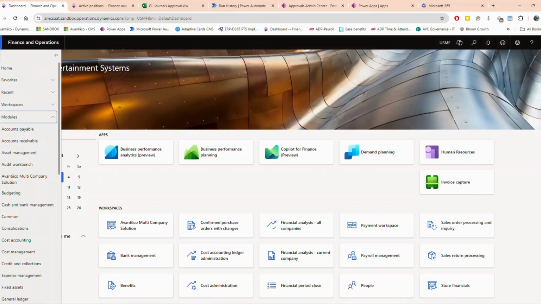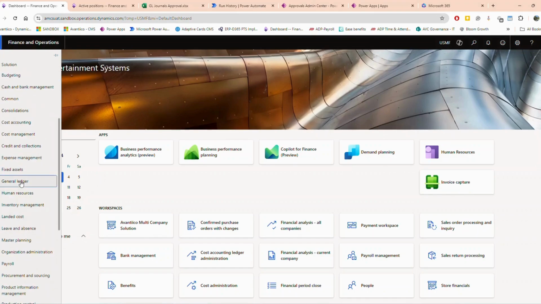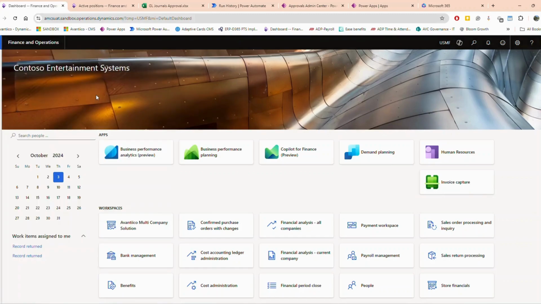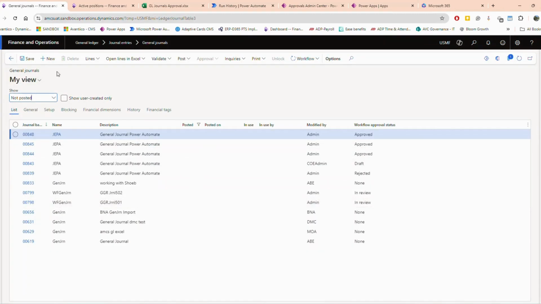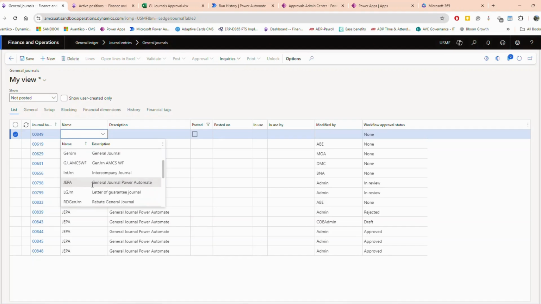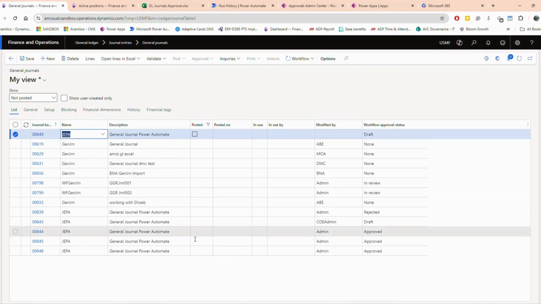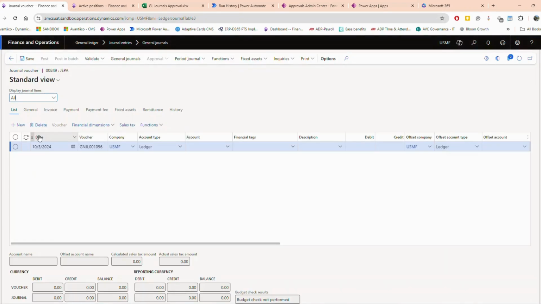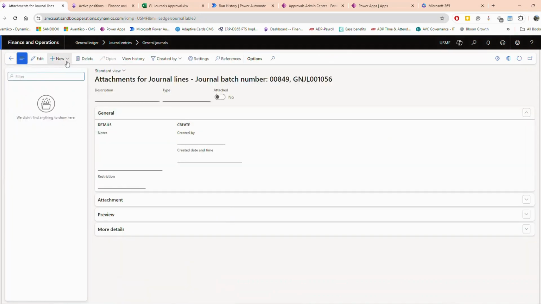First, navigate to General Ledger, General Journals, and then hit New. Select a journal name, and now we add the necessary journal line information such as account numbers, debit credit amounts, and any relevant descriptions. If required, we can also add attachments on the journal that can be sent to the approvers via approval request for review.